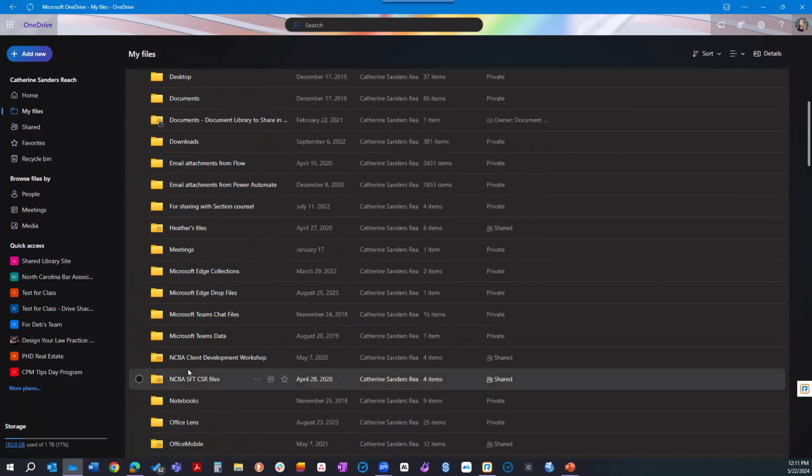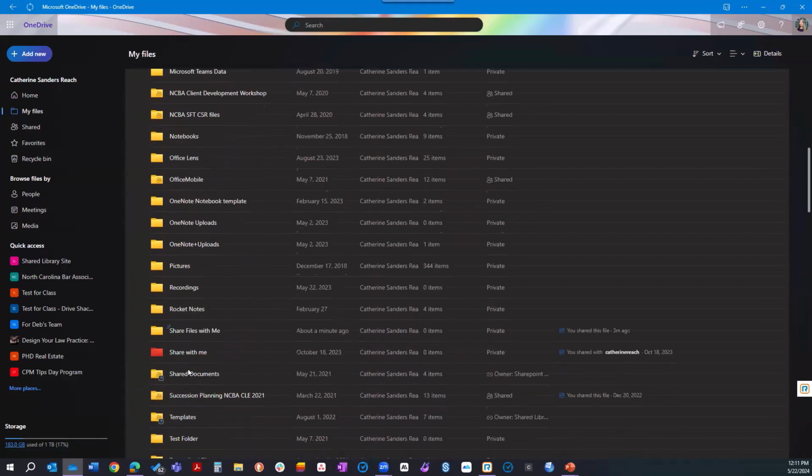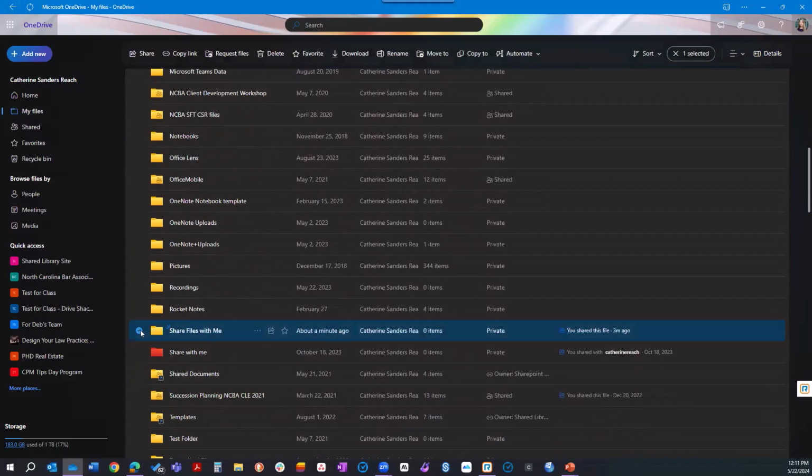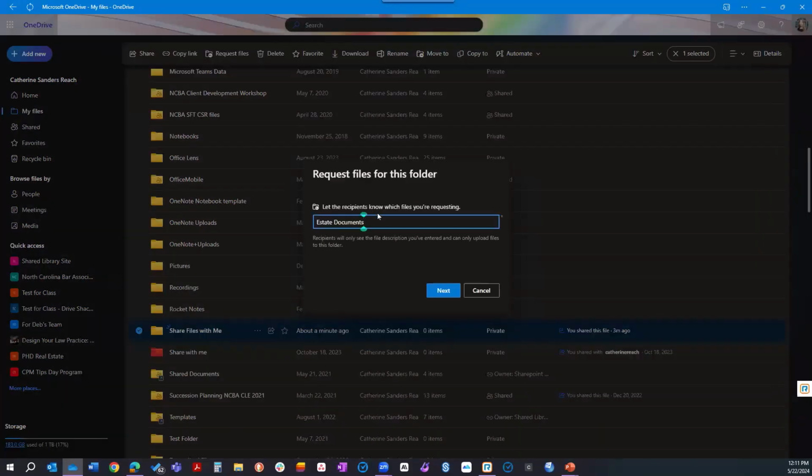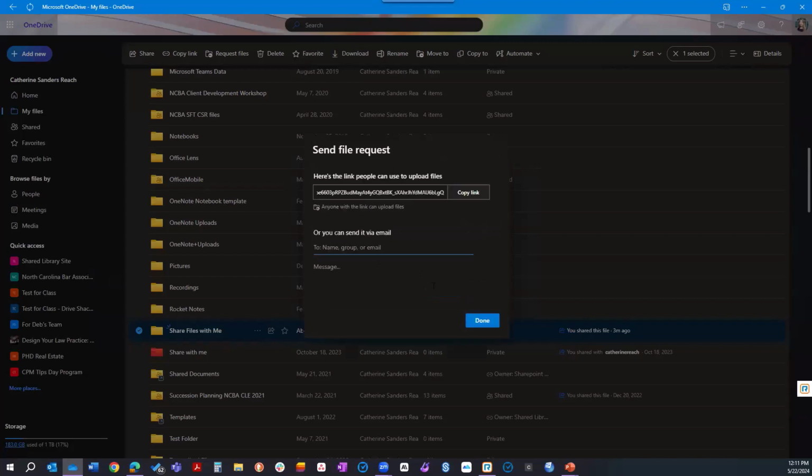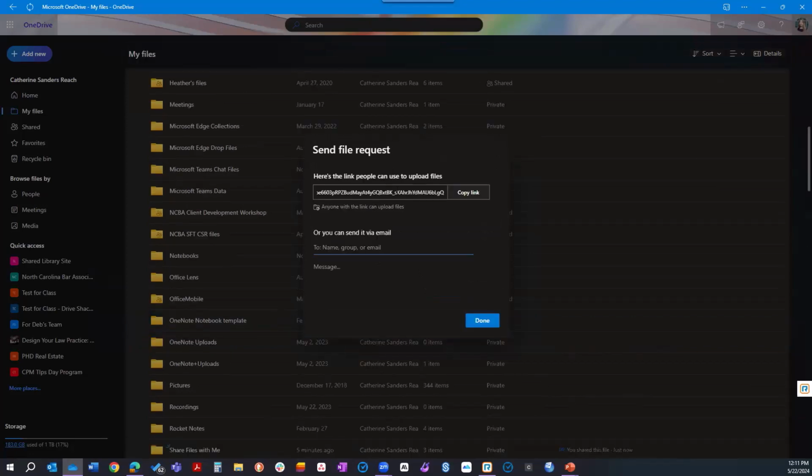And then you can go back, and in this folder, when you go to request files, it remembers what you put. You can copy the link and put that in your signature block, whatever you want to do. So that's one thing you can do. Does anybody have any questions about that?